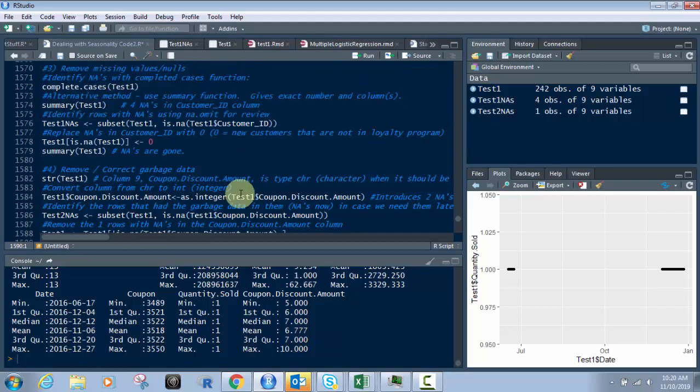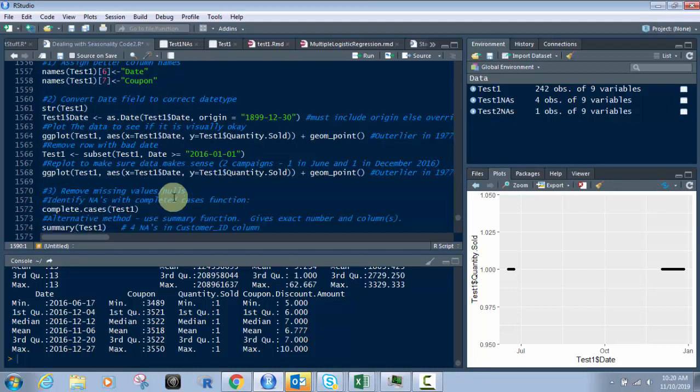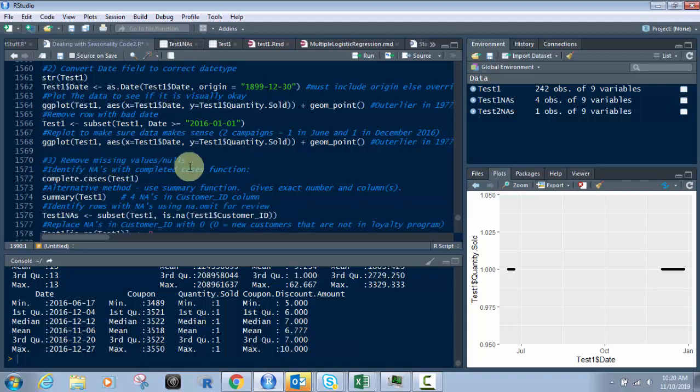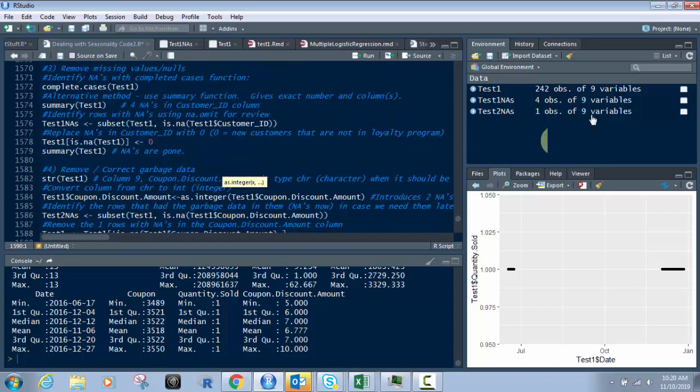So far what we've done is we've assigned better column names, remember, the X6 and X7. We've converted the fields to the correct data type, the date range especially, which was messed up coming from Excel, and that happens very often. It shows you exactly how to deal with it for flat files, when you're inputting flat files from Excel. Removing missing values and nulls, that happens quite often. Also removing and collecting garbage data. So we've got it all recorded.